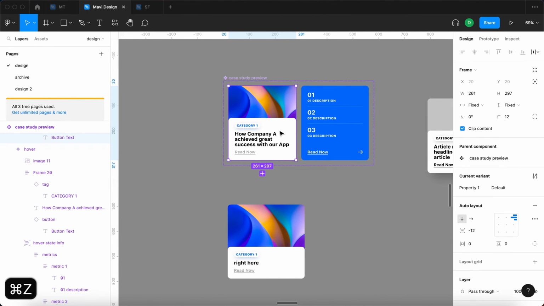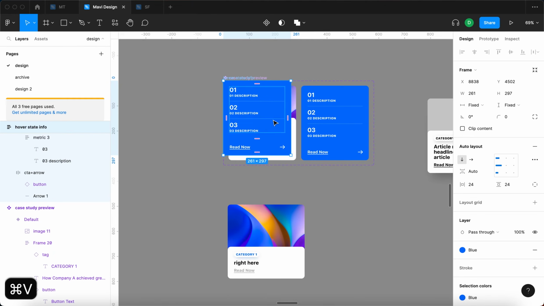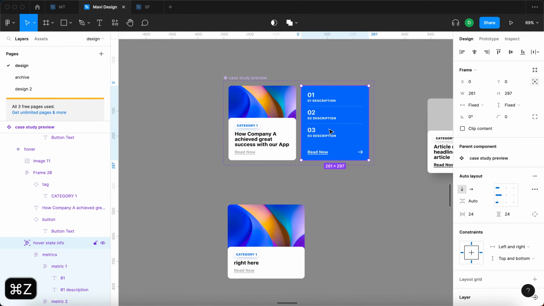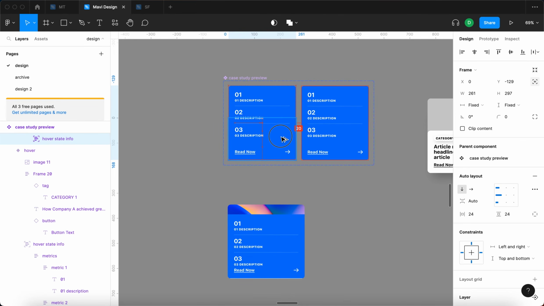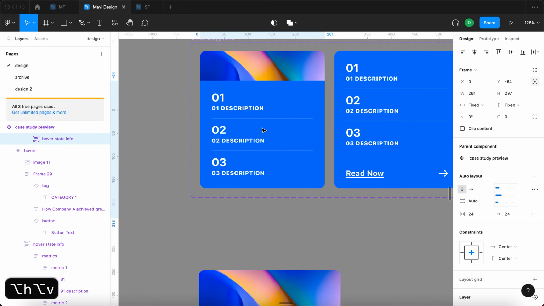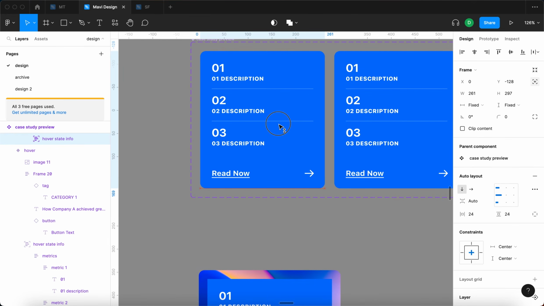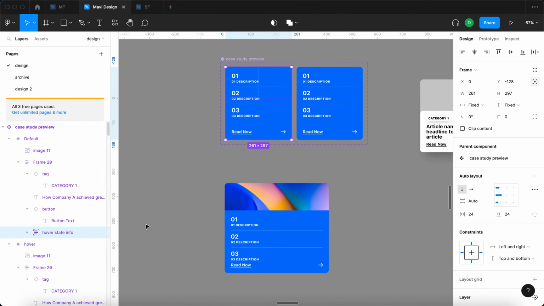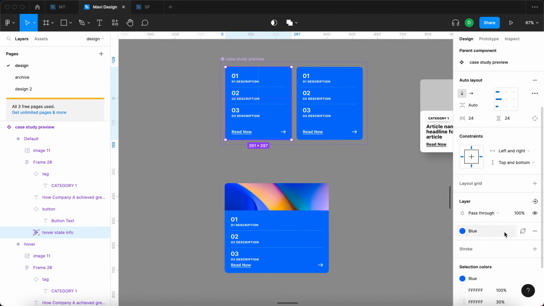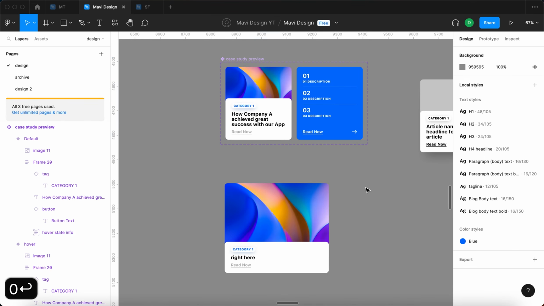And for some reason we cannot paste that in. Let's just try selecting the hover state info, alt and dragging into this variant. Let's try that. Okay, that seems to work. Centering that right here. Constraints are going to be left and right, top and bottom, but the opacity of this is going to be set to 0. So 0. Why am I doing this?